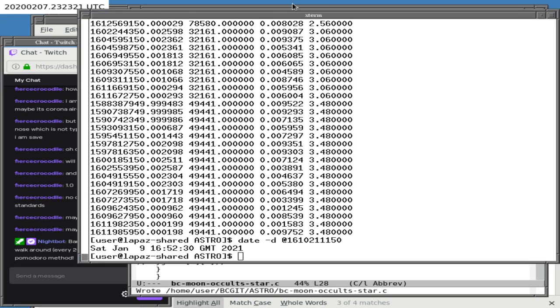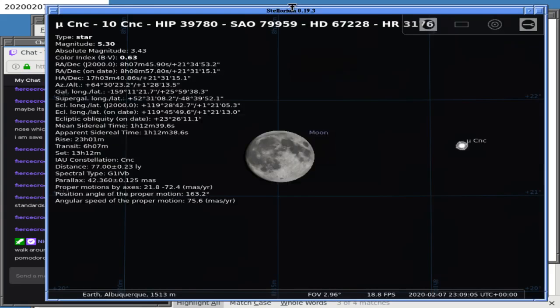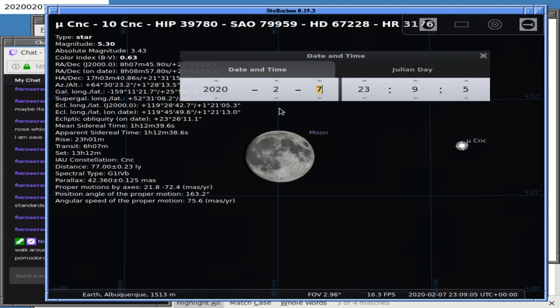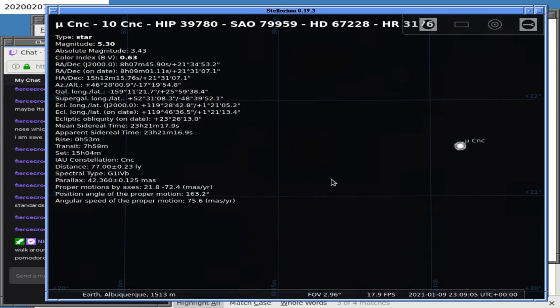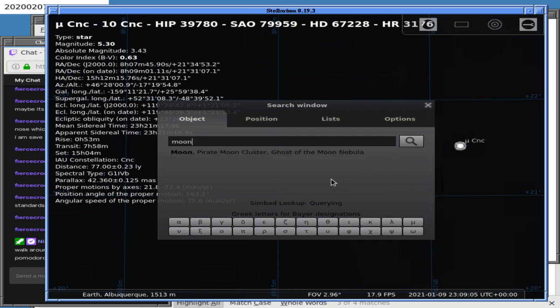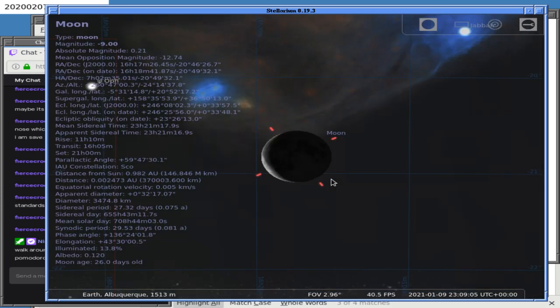Okay, so let's take a look here. We leap into the future. And I didn't look at the exact time, but I think... Okay, there's the moon.